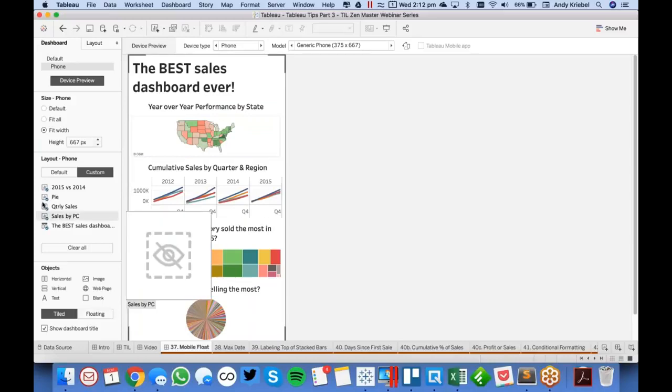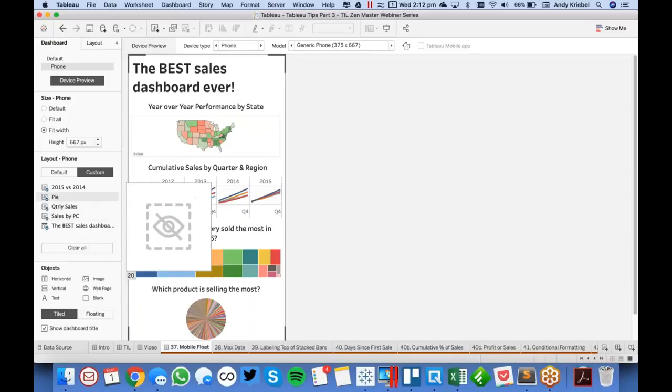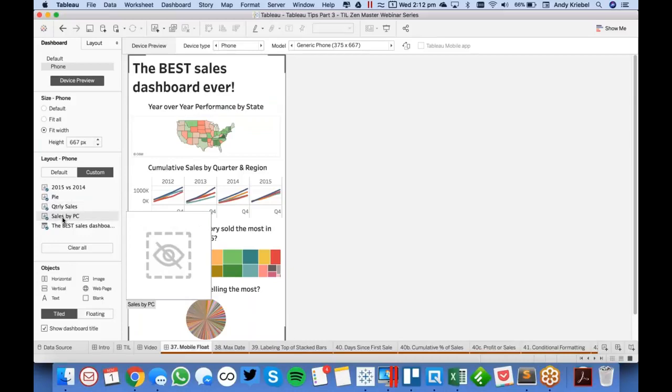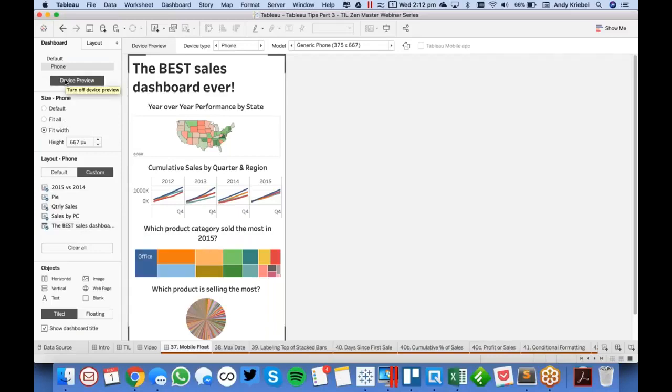Essentially, I want a completely custom mobile view, totally different than the experience users will get on a desktop. Well, if I scroll down through my list of options here in the layout, you'll notice that none of those other views that I built are available for me to use on the phone. Well, that's because they have to be in the default version.